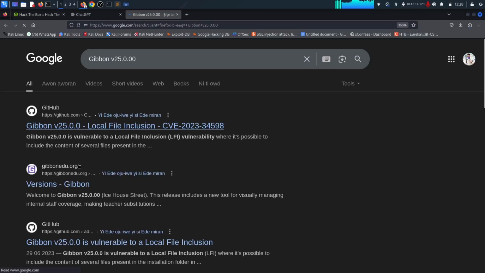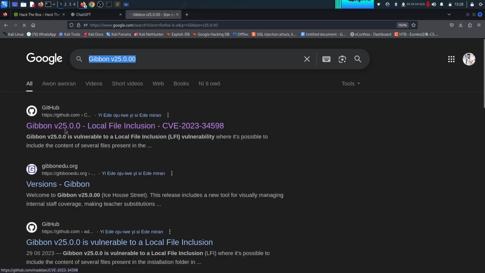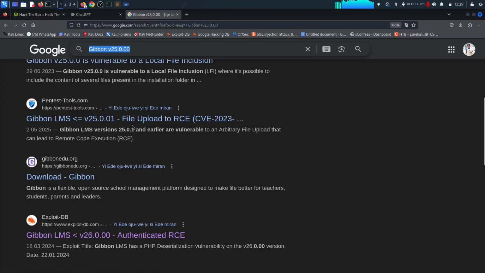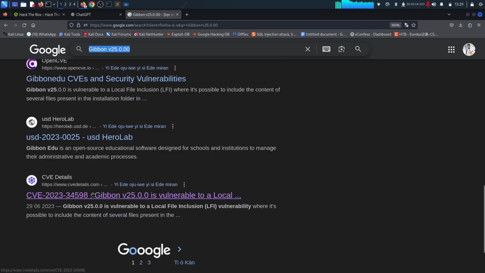Do they have GitHub? So obviously by just typing in the Gibbon v25, we see that we already have some vulnerability options coming in. You can see we have the Gibbon v25.0.0 local file inclusion. This is the CVE. We also have Gibbon 25.0.0.1, which is file upload to RCE, which is also interesting. We have another one. This one is authenticated RCE, less than version 26, which is also interesting.